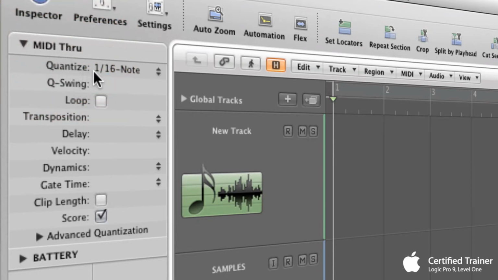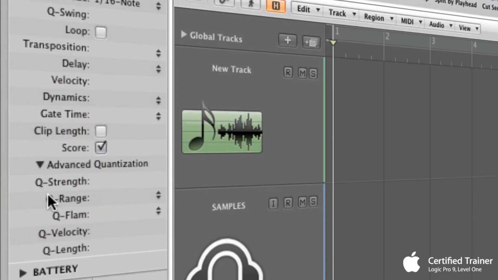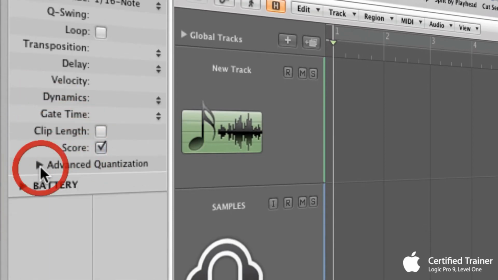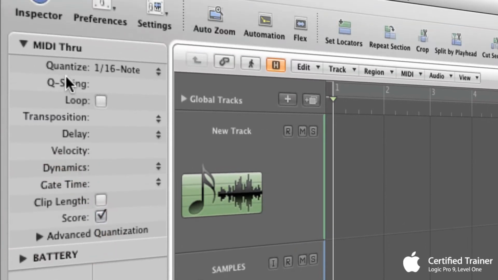It also gives you the ability to quantize whatever region is selected, set the quantize swing, loop the region, transpose it, and do a lot of things, and some advanced things like flam and velocity and all of that type of stuff down here at the bottom of your region parameters in your inspector. Again, that's just information as to what's going on in the inspector.